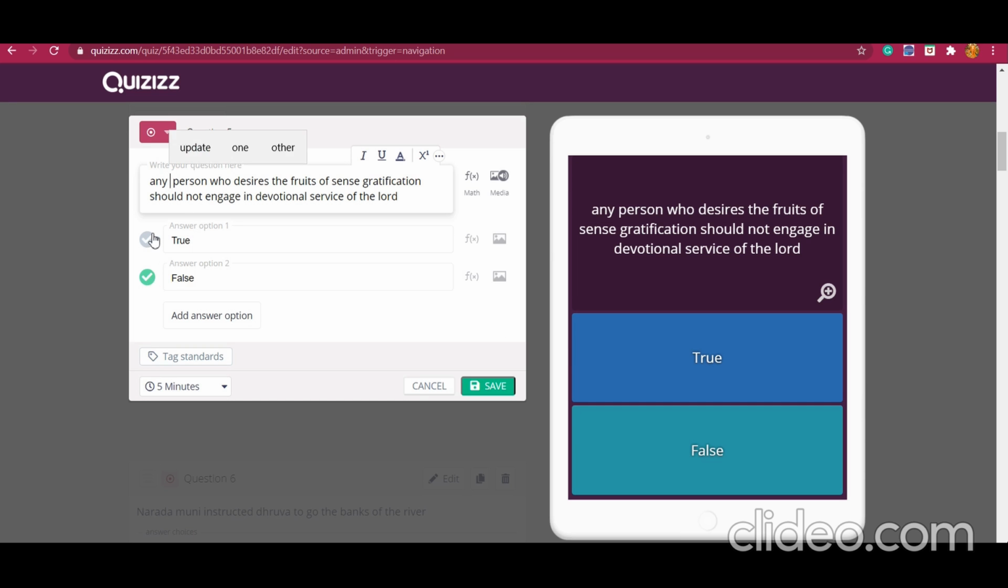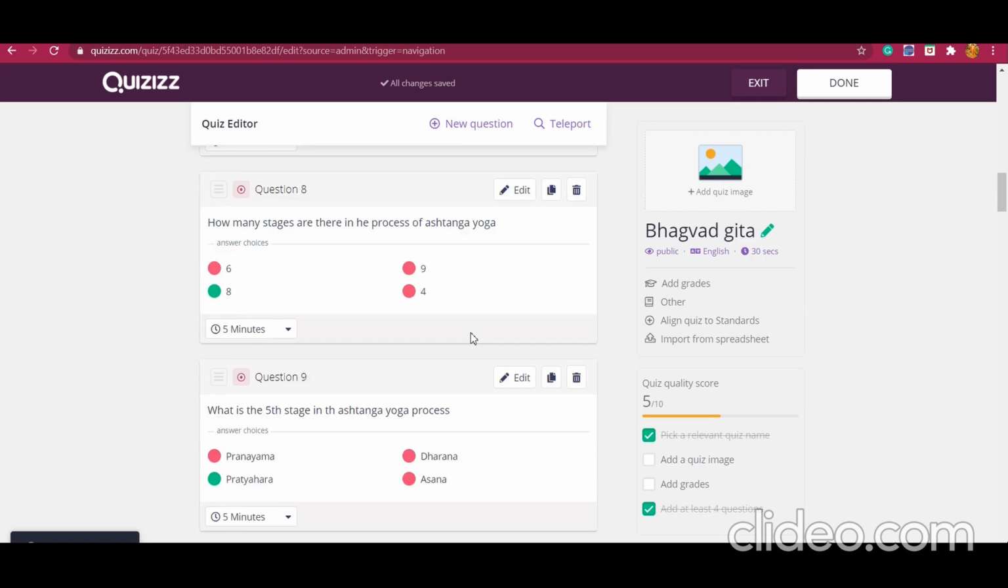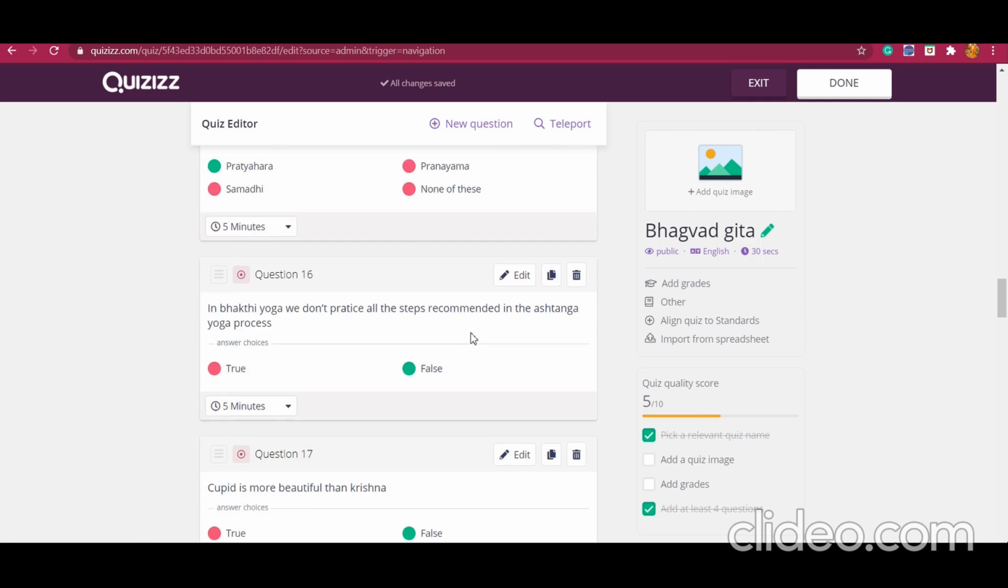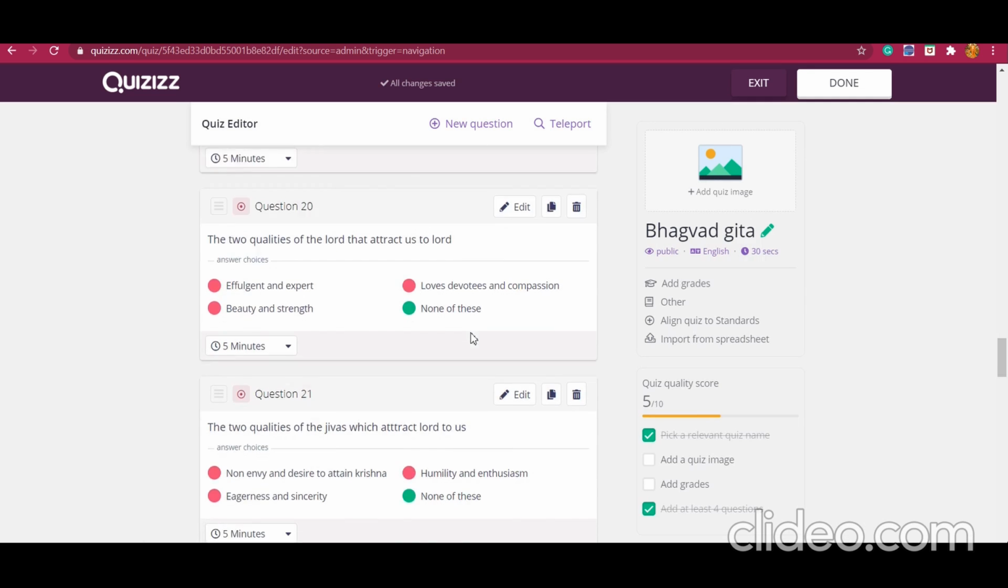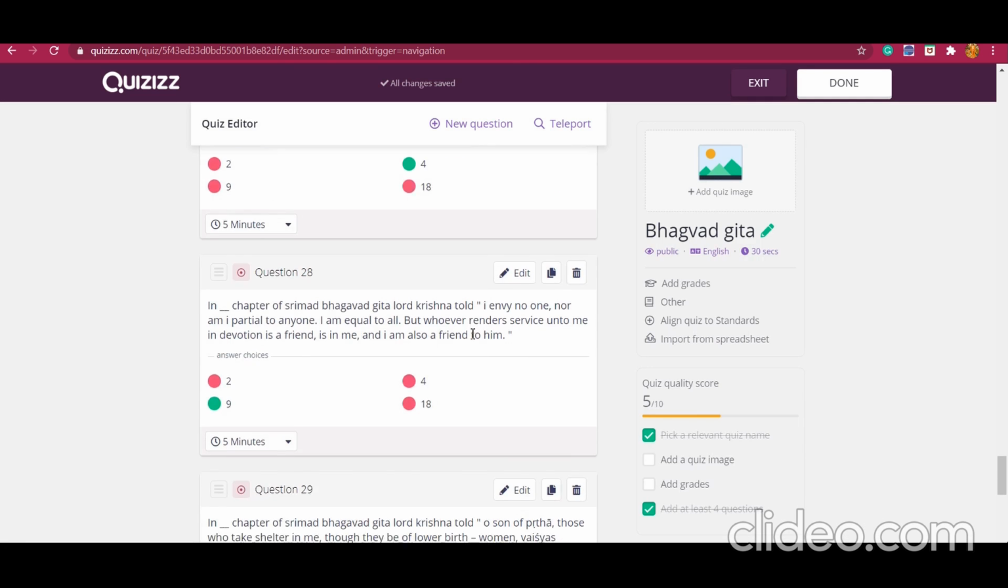Let us say if you want the answer to be true, you have to click on this other tick mark. Now you can see that true is the answer now, and click save to save the changes you have made to the question. Otherwise the changes will not be saved. Like that you can edit, and this is like a preview. It shows all the questions that you have made and all the answers. You can go through it.